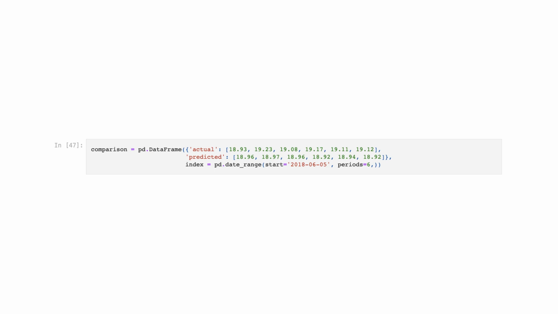The data frame also has an index that is generated using the pd.date_range function. The start date is set to June 5, 2018, and the number of periods is set to 6, resulting in an index with 6 dates starting from June 5, 2018. In summary, the code creates a data frame object with 2 columns, actual and predicted, and an index of 6 dates. The code comparison.head retrieves the first few rows of the comparison dataset and displays them.